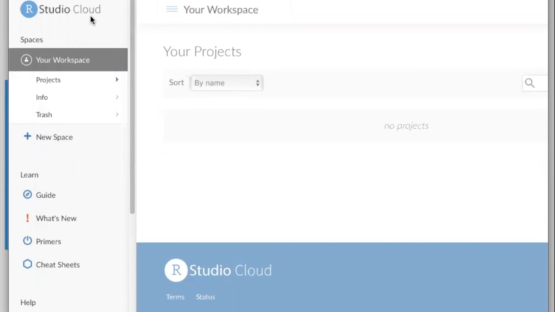Now, we won't be going into detail on how you use RStudio Cloud in this video. We're actually going to save that for a later video. But right now, you should be set up and can actually start creating projects and writing R code in RStudio Cloud.